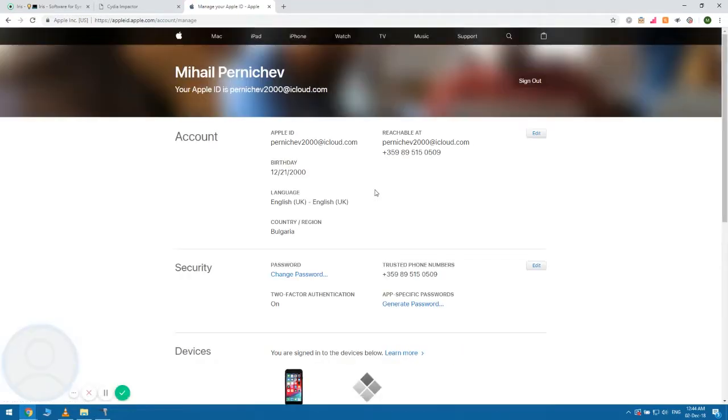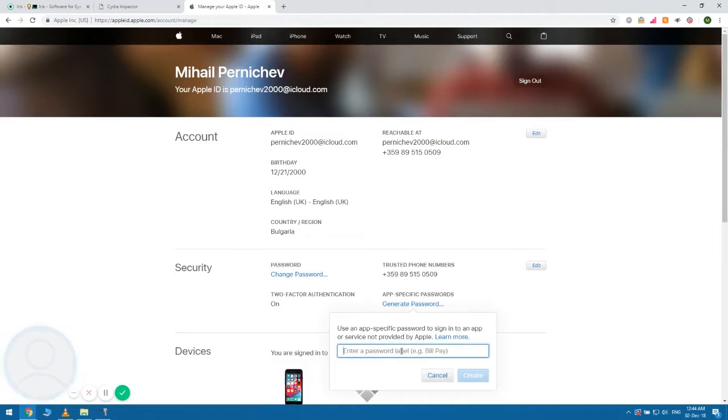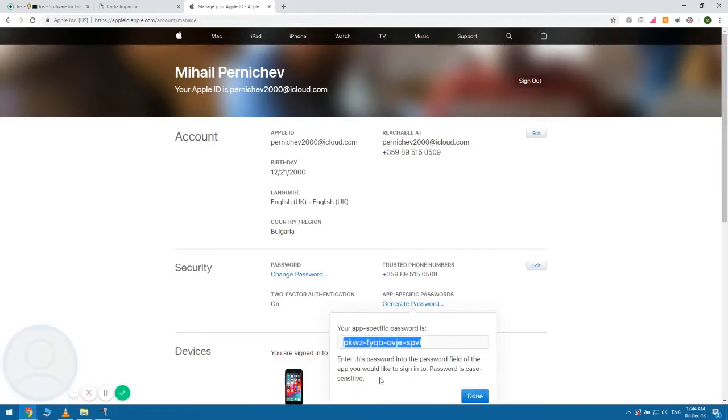When you sign in, over at the security tab, you should see app-specific passwords. Go ahead and generate a password. You can call it whatever you want. For the sake of this tutorial, I'm going to call it Cydia. And this is your app-specific password, and that's what you need to log in.